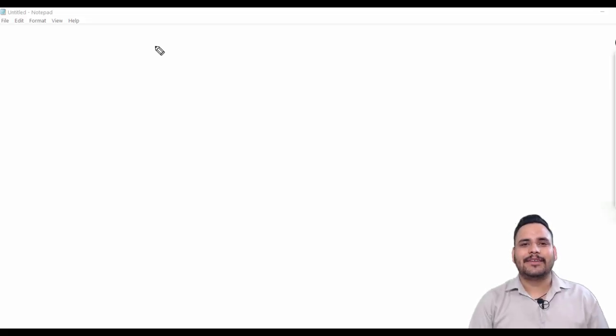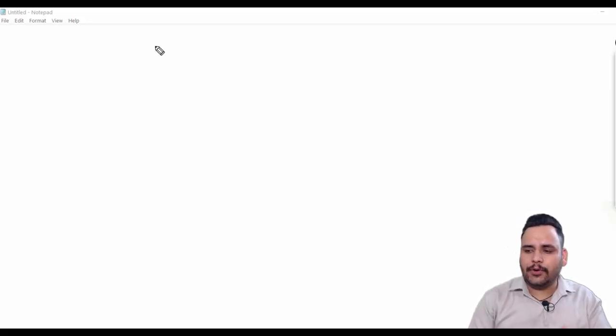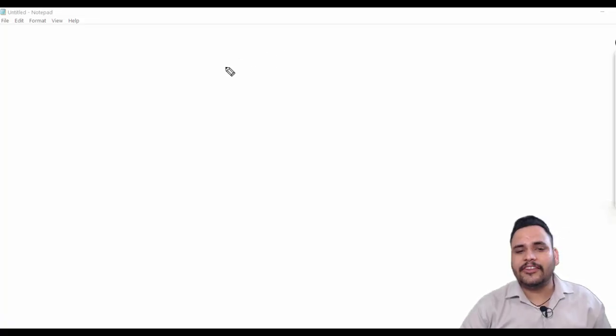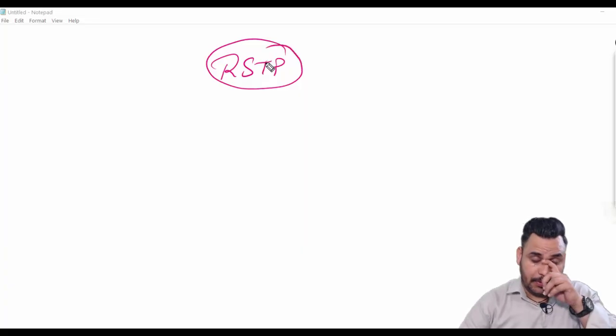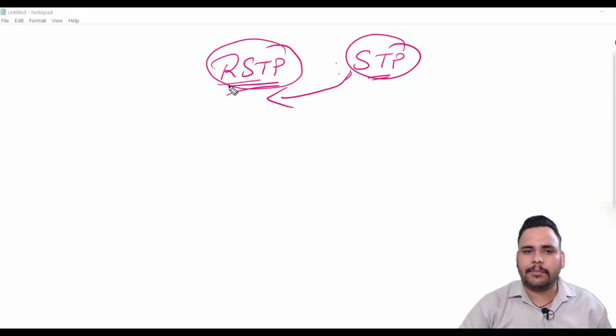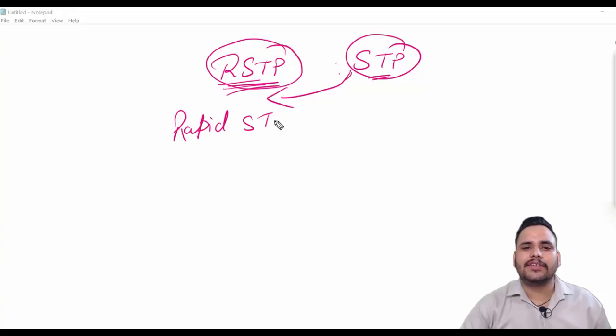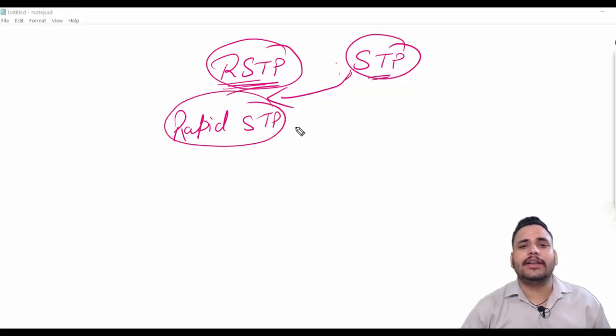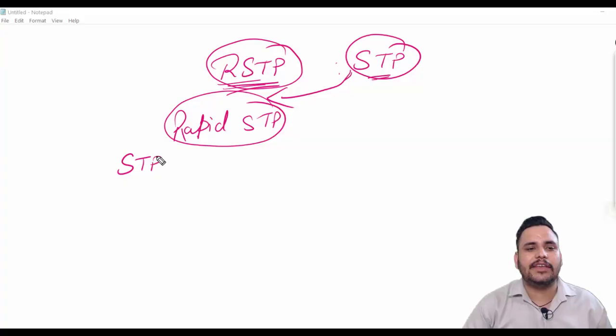Hello friends, after completion of layer 2 protocols, EtherChannel, and layer 3 protocols, we have to discuss one important protocol known as RSTP, Rapid Spanning Tree Protocol, which is a version of STP, Spanning Tree Protocol. STP is the basic version, and RSTP is Rapid STP.